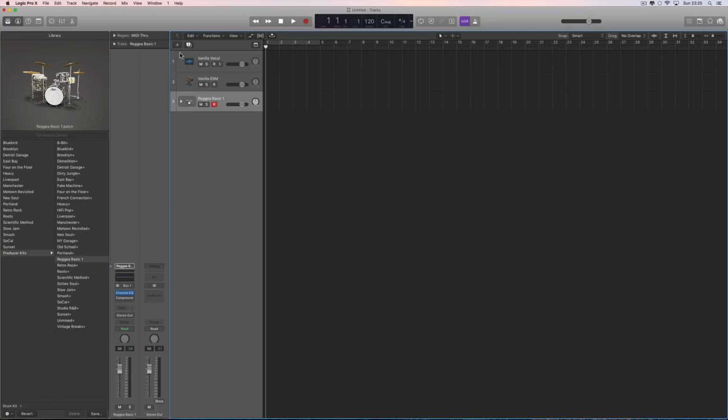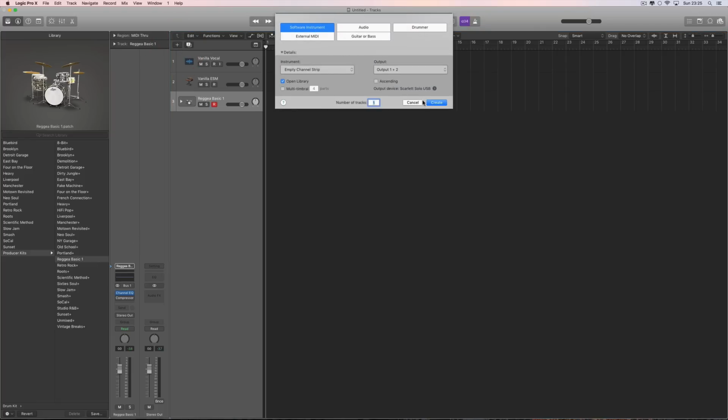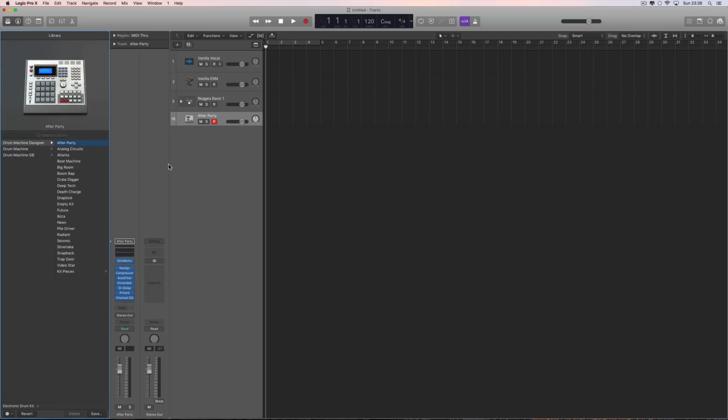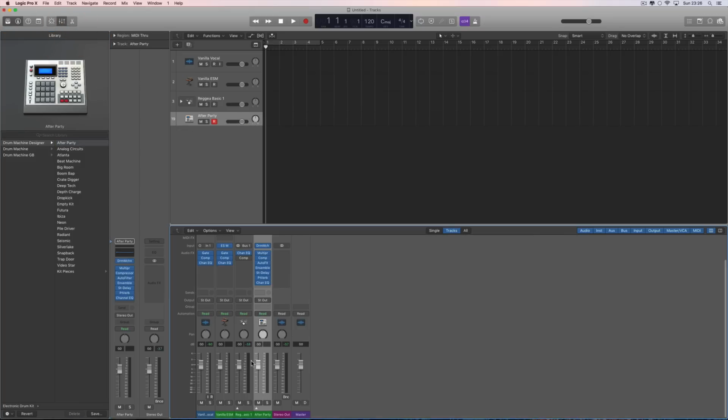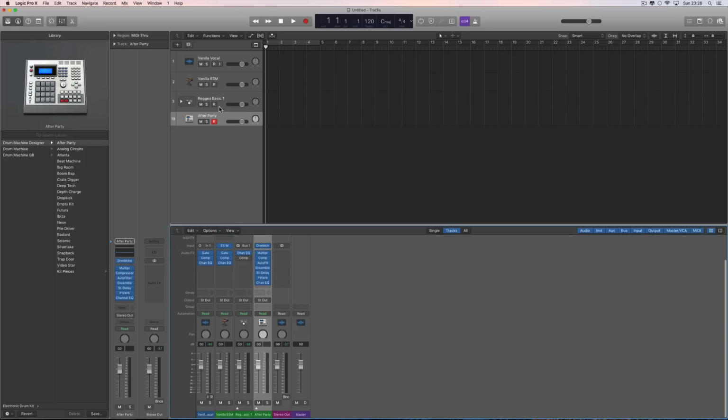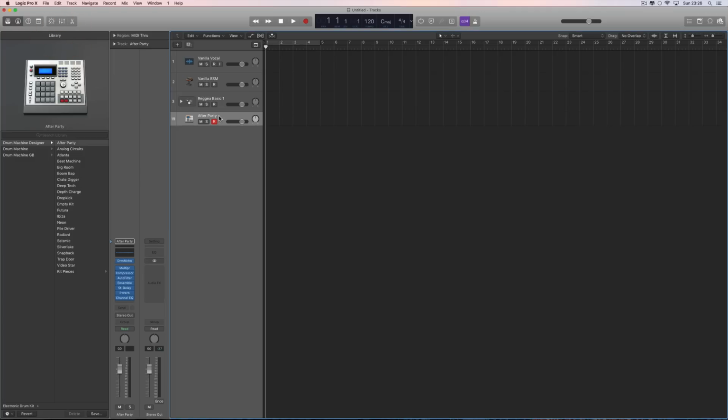And if it was a Drum Machine Designer one, let's do it again. Software instrument, create, load up electronic kit, Drum Machine Designer. Now again, let's load up the after party. When you load a Drum Machine Designer onto a track, in the mixer, it's a channel strip, it's a stack that can be opened out, and all the individual drum channels are there. But the track itself is not a track stack. So there's no need to open it out this time.